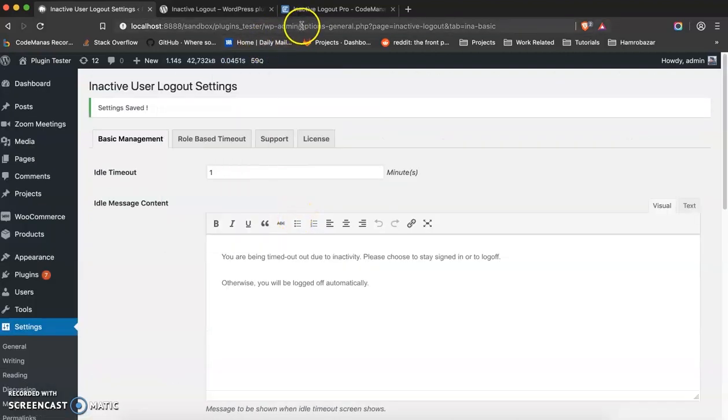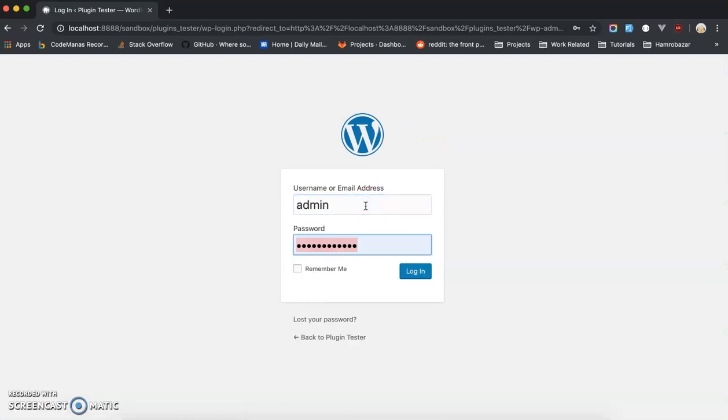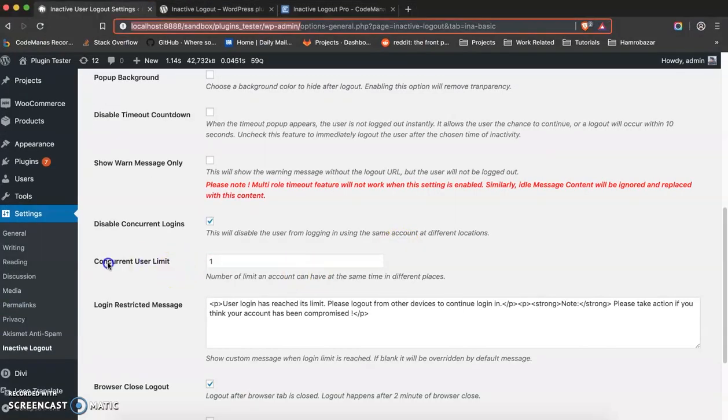So if I am logged in here in one browser, and another user, let's say on another computer, tries to log in to the same account, that would not allow him or her to log in. Suppose you think your account may be compromised, then you can simply put in the email account linked with that user and send, and you should receive an email, and from there you can reset the sessions, so you can easily gain access to your account again. So this is what the concurrent user limit does.